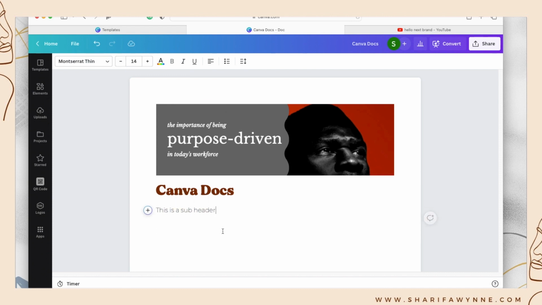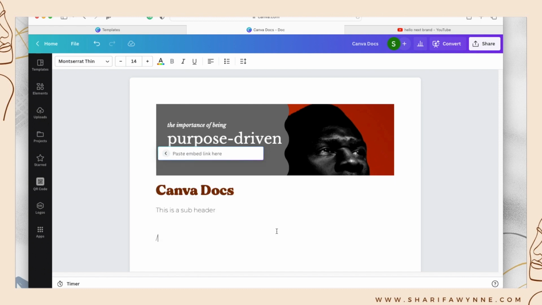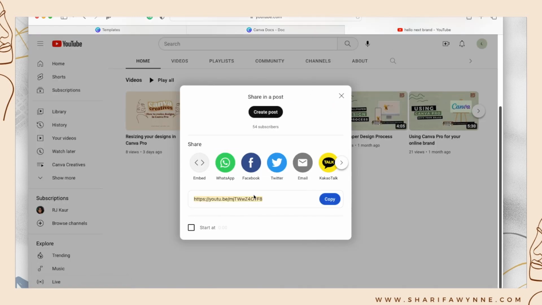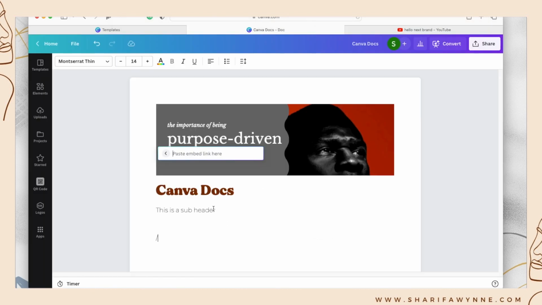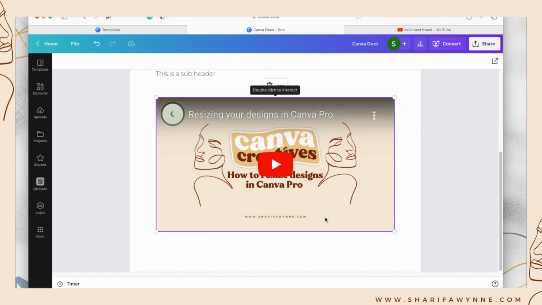Now I'm going to show you how to embed a video within this doc. So we're going to click on embed, and then I'm just going to go here to get my video URL and paste it here, hit enter, and our video is now embedded in our Canva doc.